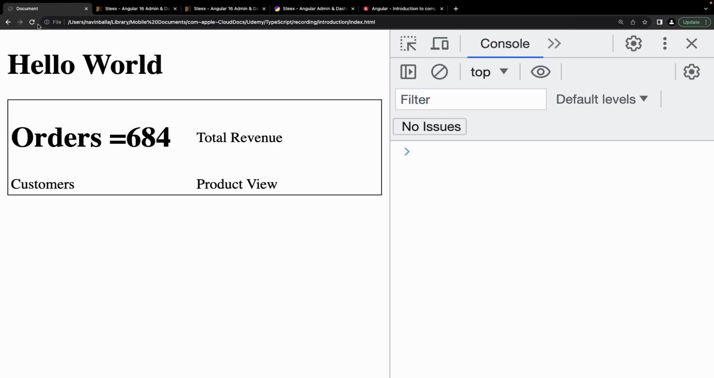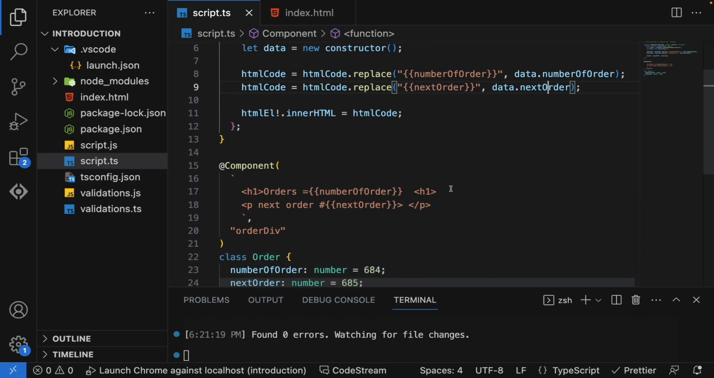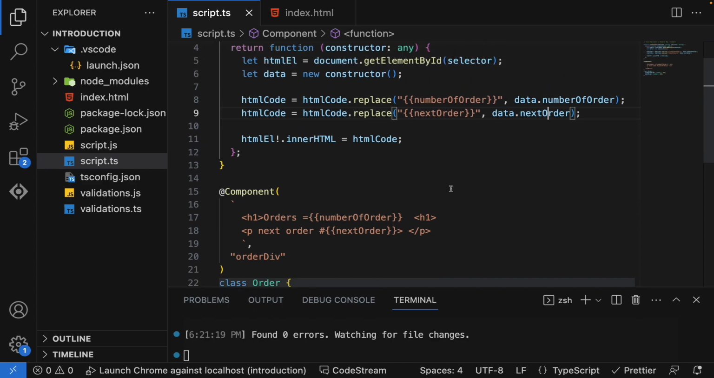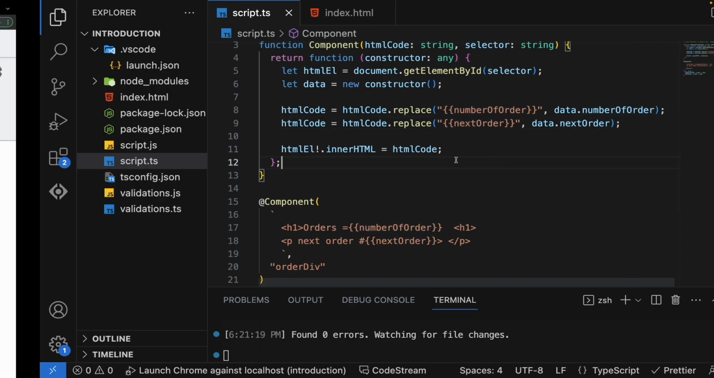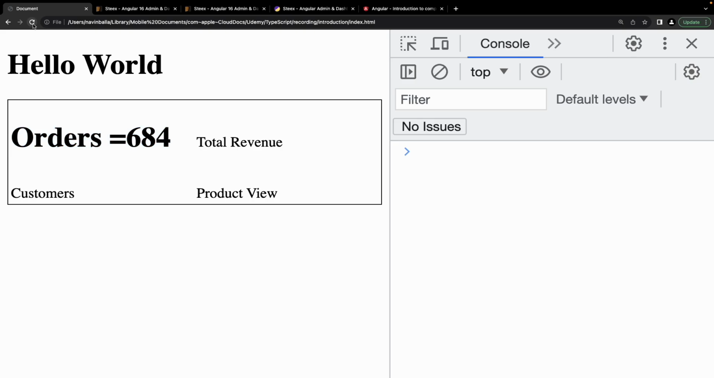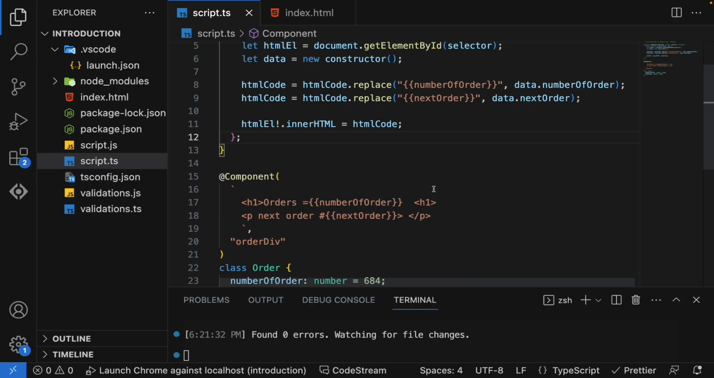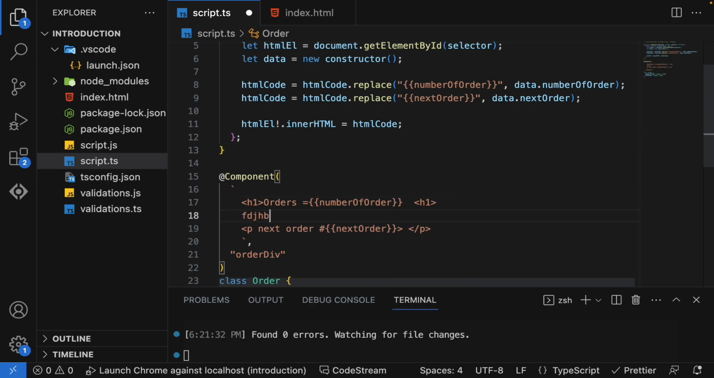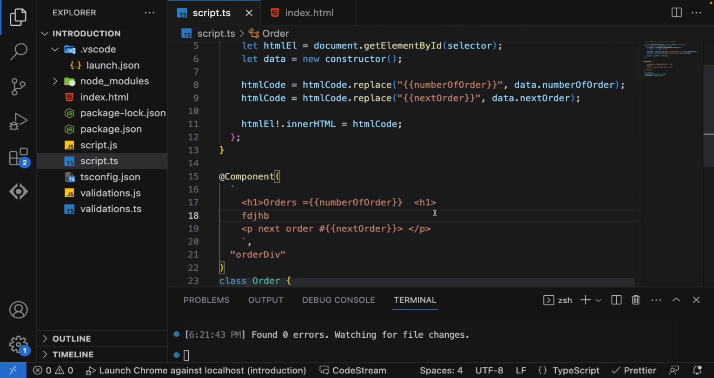Let's see. I guess something we are missing here. Can anyone guess what we are missing? So it is replacing the previous number of order. Is all the code compiled well? Yes, but still we are able to see the previous one, the orders. Let's try to add some random thing here so that we can confirm it is getting printed. Yes, it is getting printed.